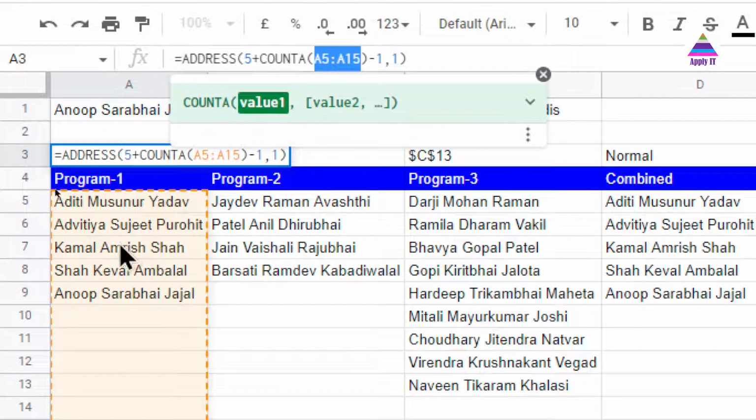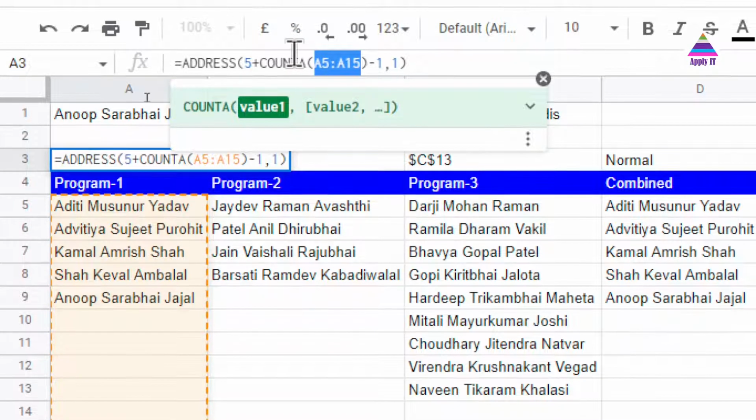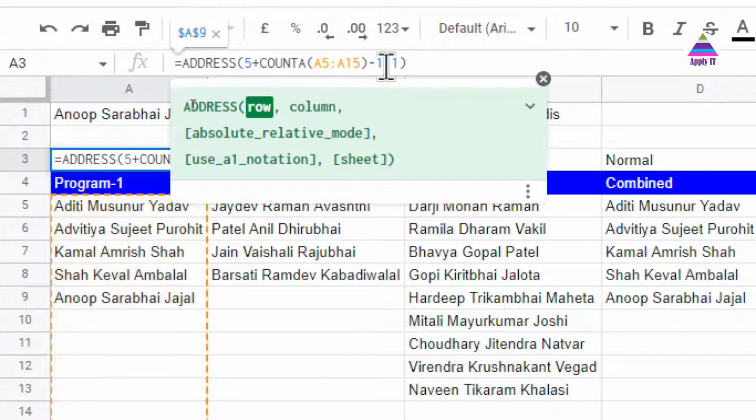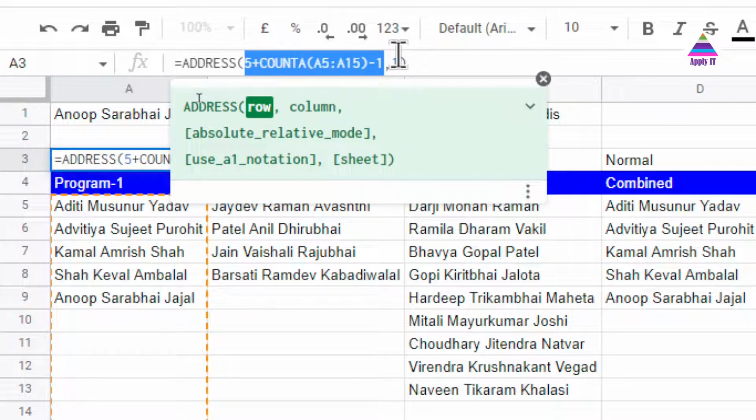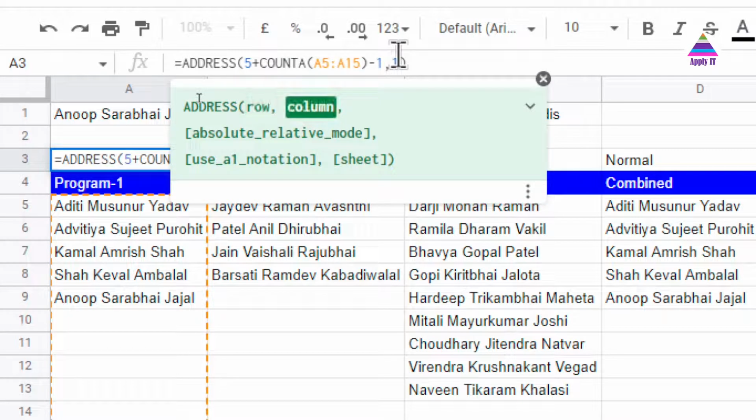So here you can see that we have total 1, 2, 3, 4, 5 records. So it is 5 plus 5, 10. Now we subtract 1 so that we get exactly the row number of the last value or the last record. So we say 5 plus COUNTA of A5 to A15 minus 1. So this formula is for finding out the row number dynamically, and the second is the column number.